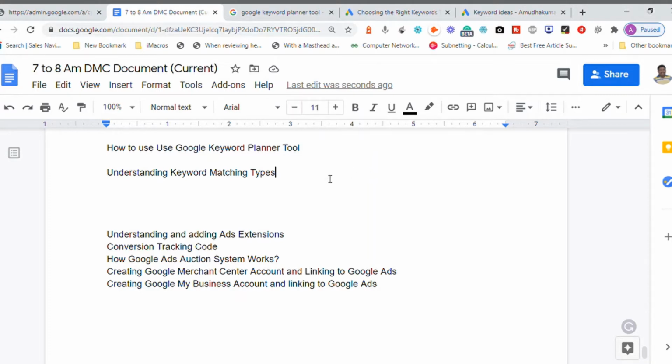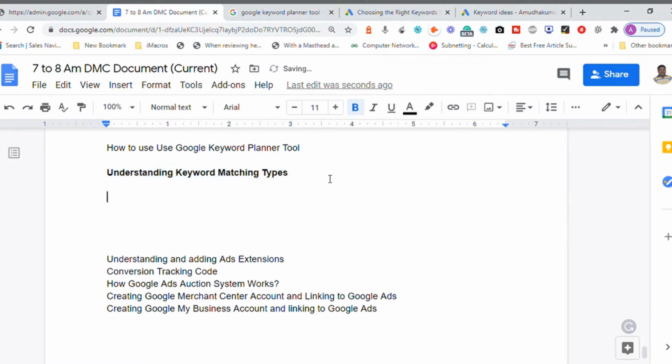Understanding the keyword matching types. In order to show your advertisement to people, to target the right audience and people who are searching for this content, we can use this option of keyword matching types. How do we use these keyword matching types?